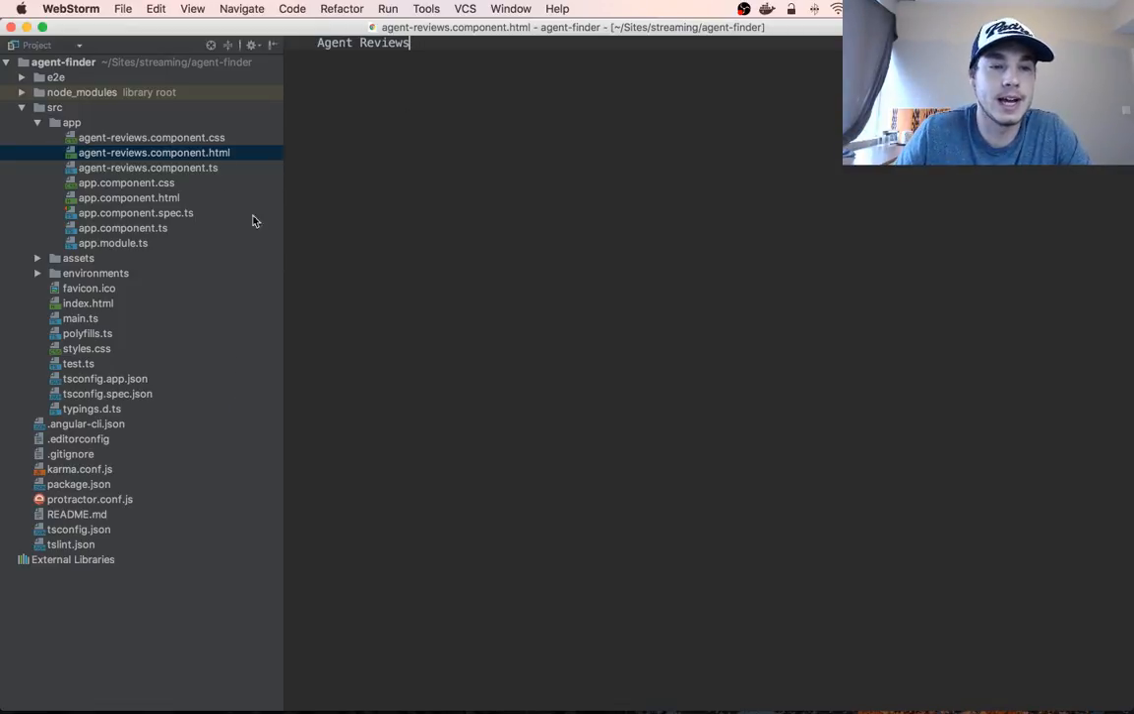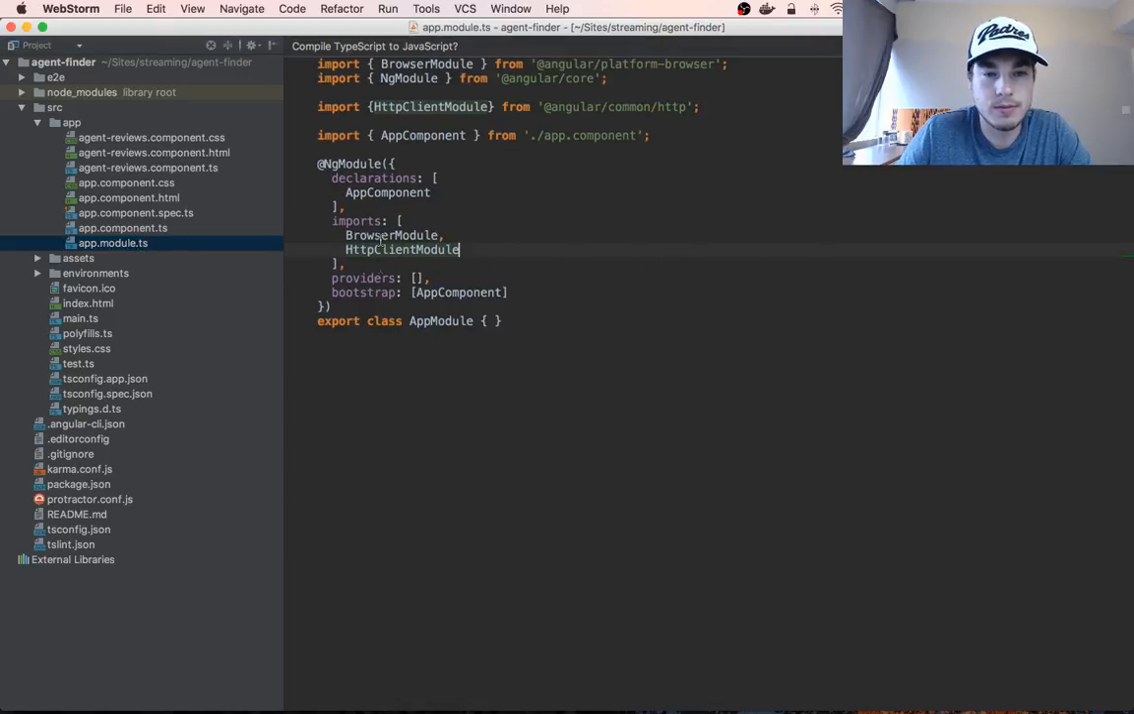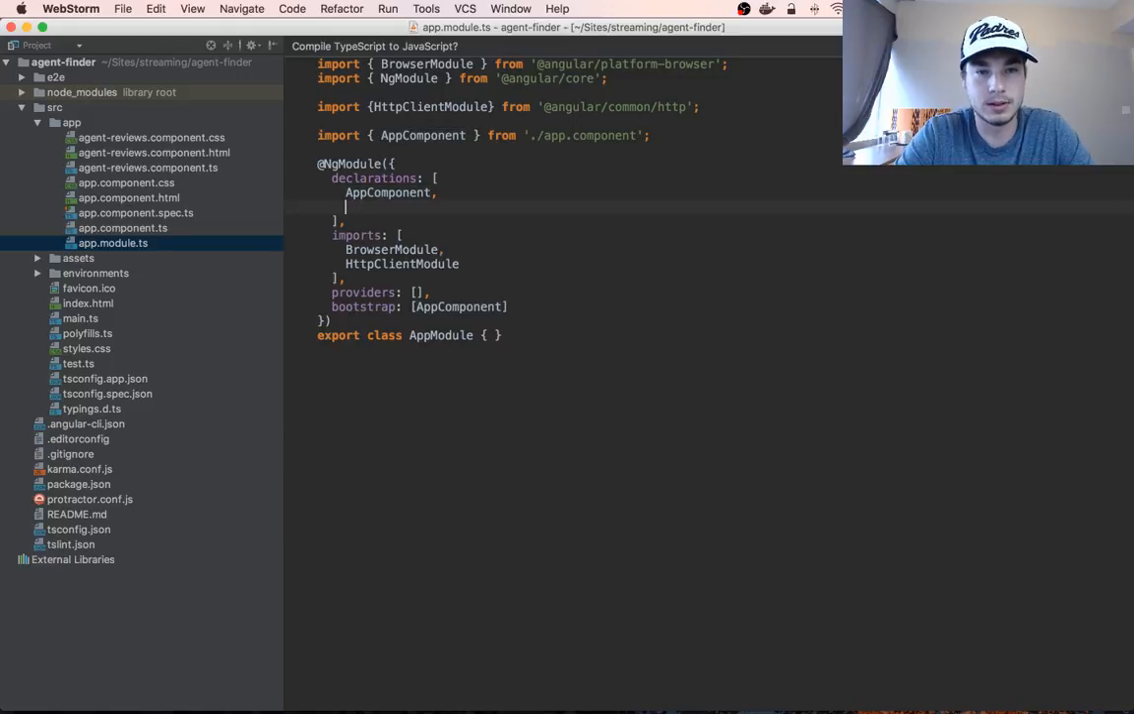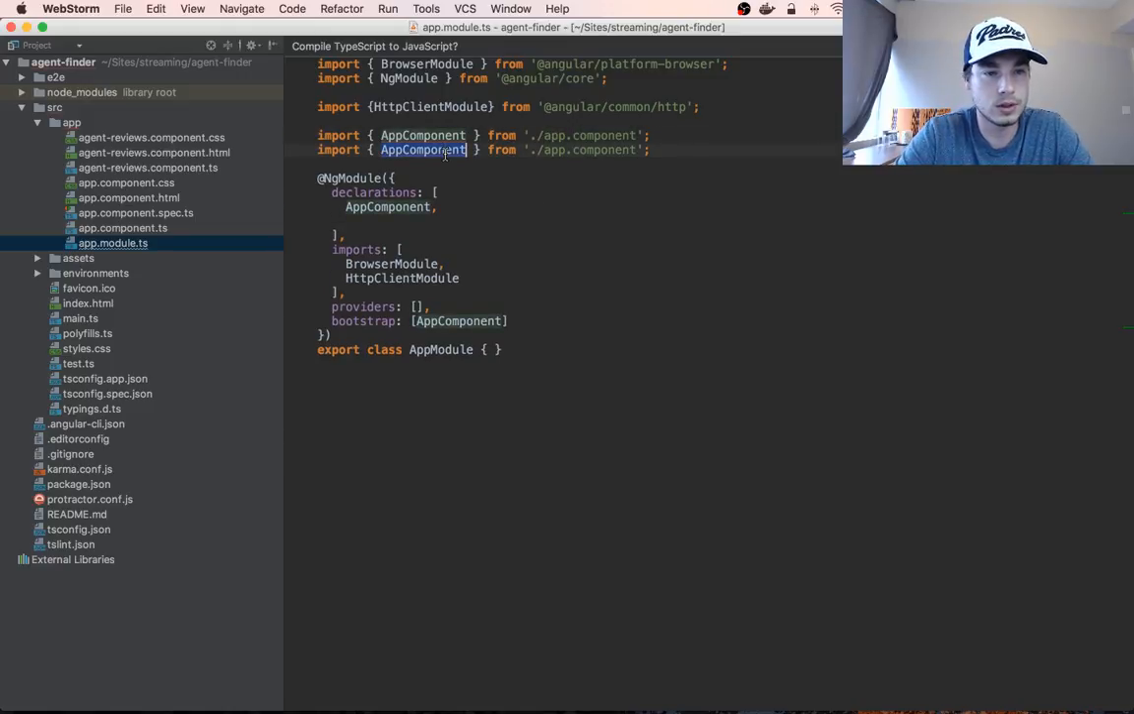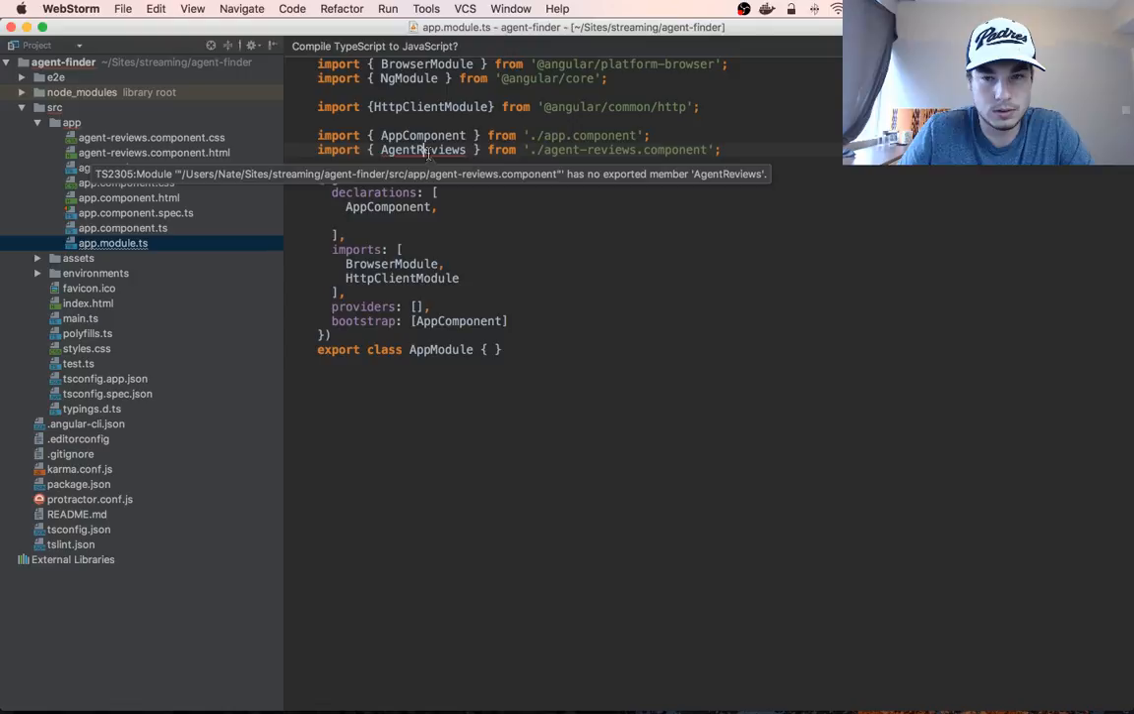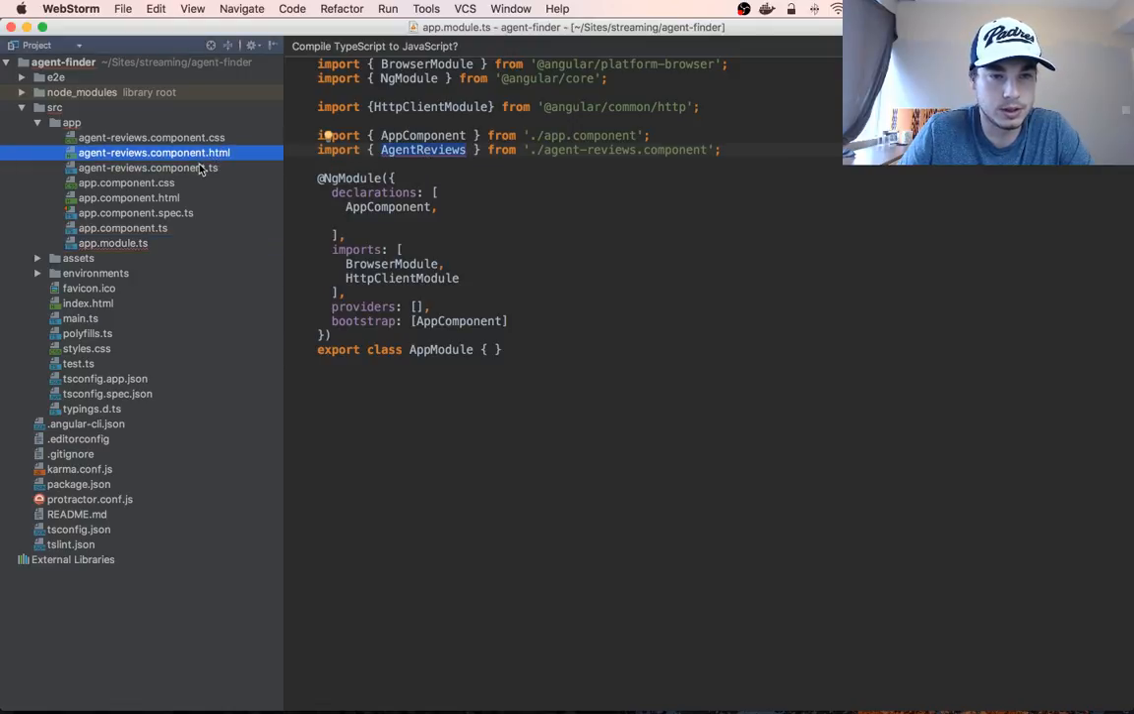It looks like we need to add our component to the module and see how this is done here. We've got declarations. See what happens if we add agent reviews component to agent reviews. Now export a member called agent reviews.